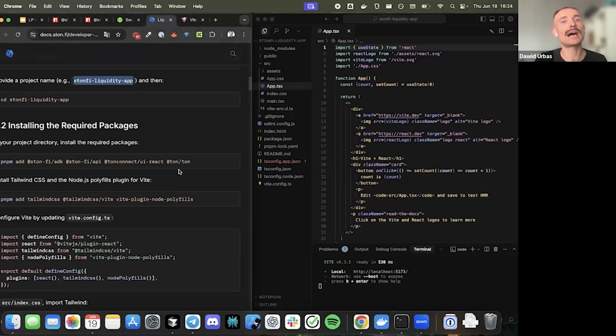Okay, next we need to add specific libraries that we will use. As I said, it's STONfi SDK, STONfi API, TON Connect UI React, and the TON package. Let's do this.